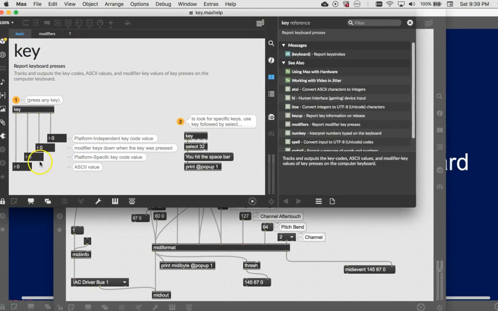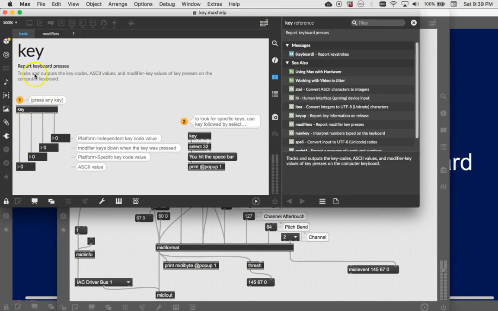And what does key do? We can find out what key does. Look, it says press any key. I'm going to press the letter A. Look, you get 97, 0, 97. If I hit the shift key and hit A, I get a 512. That tells me I've hit the shift key. The 97 tells me the original key was A, and the 65 is the number that's reported for a capital A. So you can try this with different letters on the keyboard and see what you get.